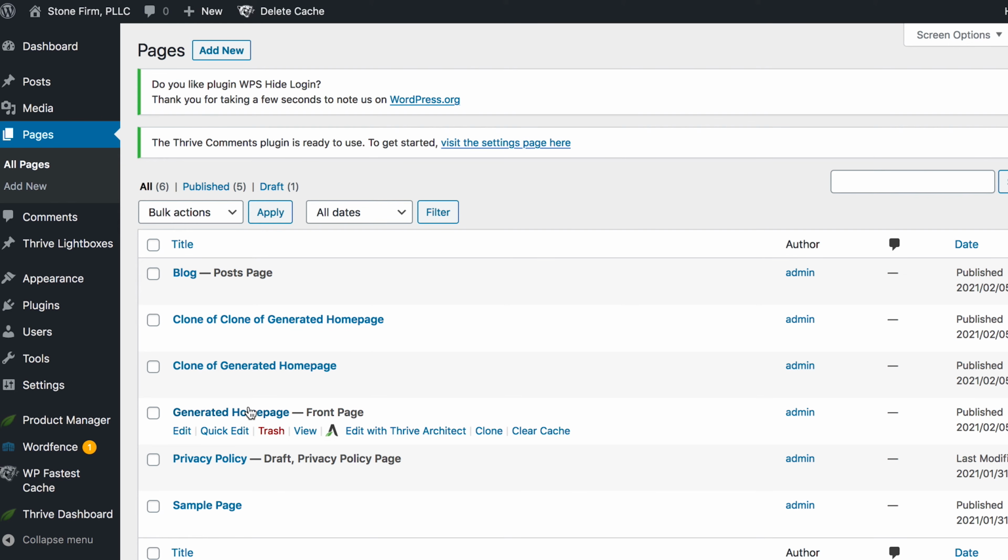And so I'll keep this one as our, we'll say, default page, and this one I'll show you how to upload the Stone Firm template, and that way you can implement the template as well. And we'll also use that to help orient everyone on how to use Thrive Architect.